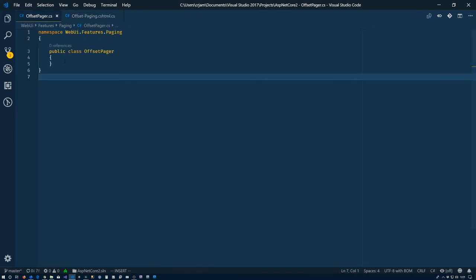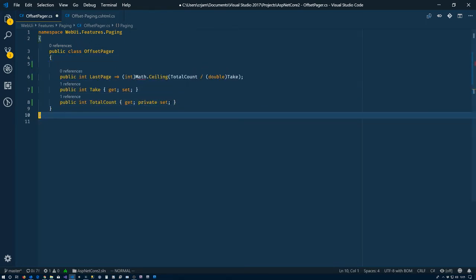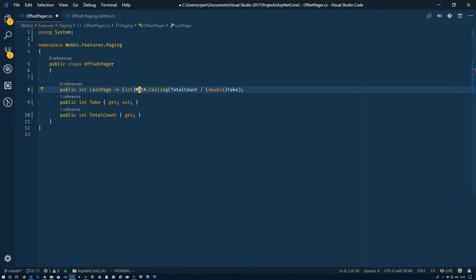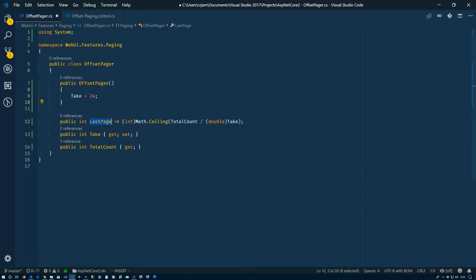First, let's go back. Let's go to it actually, and set a few things. So we need some properties. In the interest of time, we are going to copy and paste. I thought I changed... Ooh, helps if you're in the class. So I changed a few things. We can make this just get. Let's import system, and in our class we'll have a constructor. So we'll have the same last page, take, and total count. Take, I'm going to default to 24.